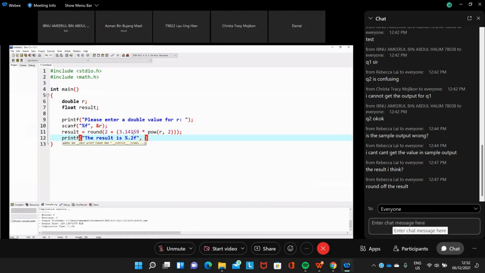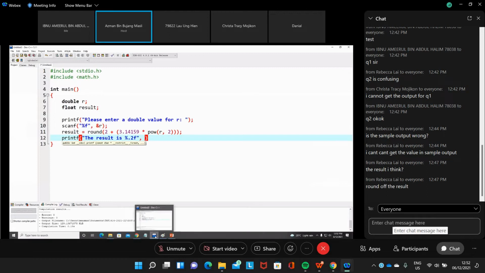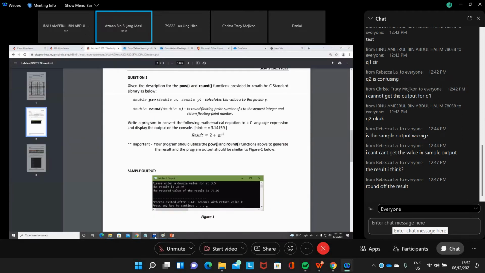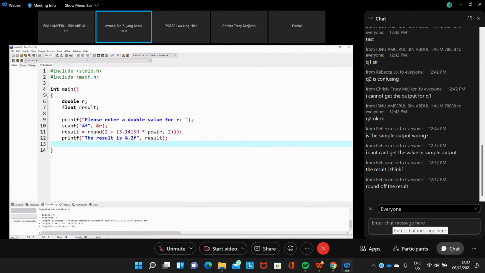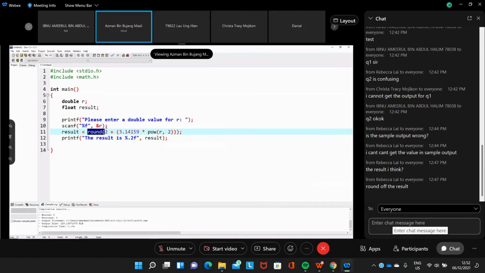It got rounded, so we don't have any. We still get 0.00. So this is the result. Okay, and then what else? The rounded value, isn't it? The rounded. Oh, this one. Oh, not yet, isn't it? Because we don't put round here. Okay, we don't round it yet. The result is simply like that.